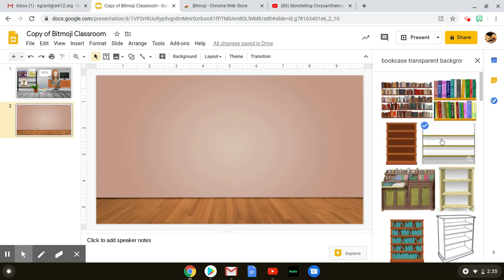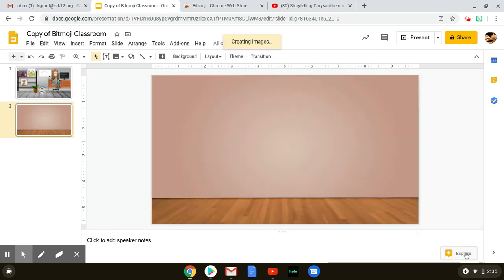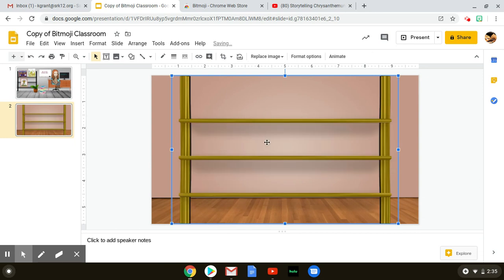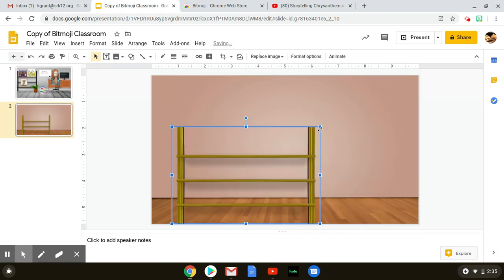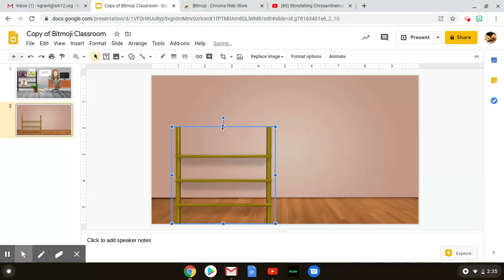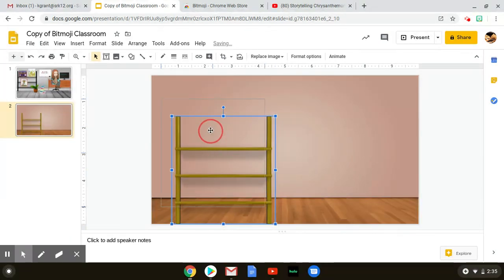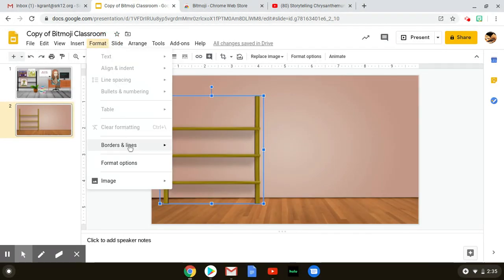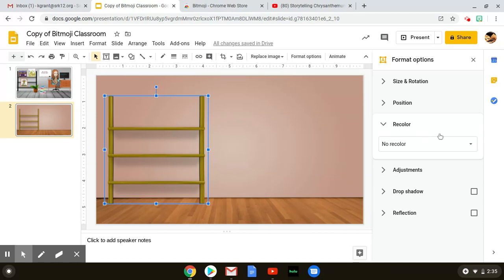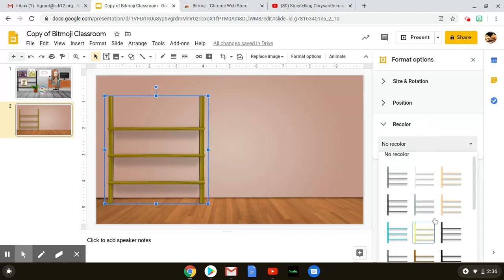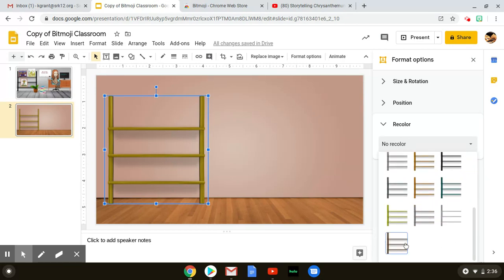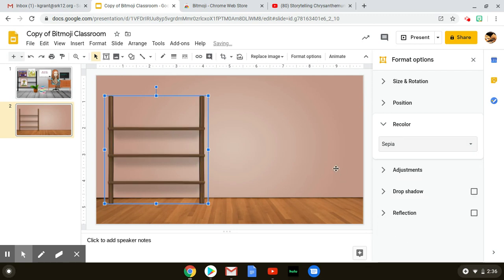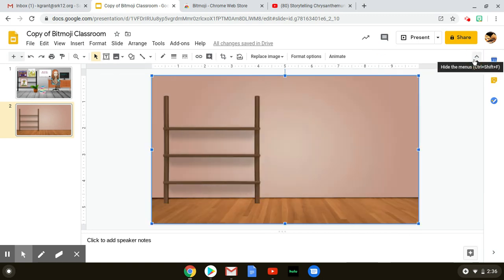So this is the one that I used in my first classroom, and hit insert, and you can actually change the color. So I changed mine to black. All right, we'll resize it, make it look more like a real bookshelf. Put it where you want it. And then if you hit format options while you're highlighted on your image, you can press recolor and you can change it to whatever color you want. So I think this is like a brown or a purple brown. Okay, we could do it like that. And then X that out.